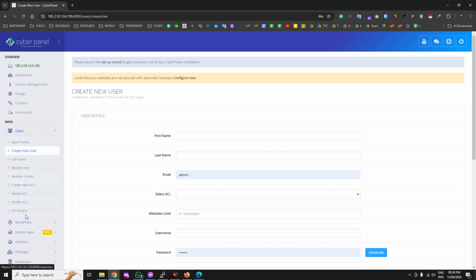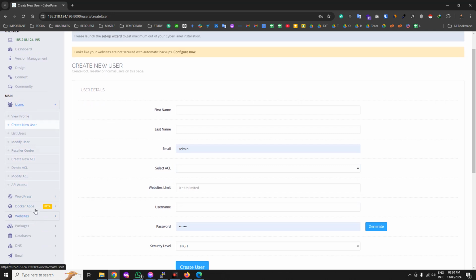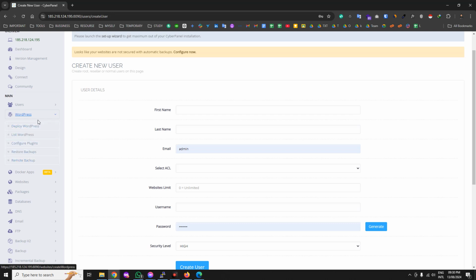Okay, so I go to the website. WordPress we also don't need here, because we can do all the WordPress installation and customization using the website options. So we ignore WordPress, and we ignore the Docker apps too. Yes, website, this is very important for us.